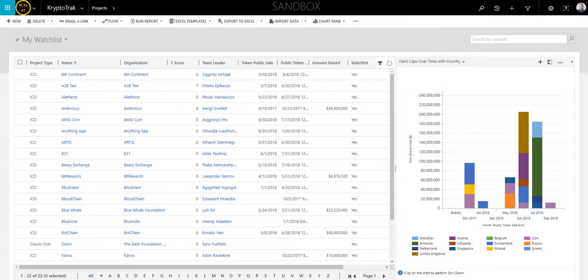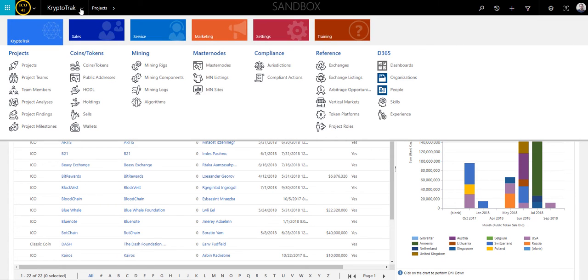KryptoTrak, as you've probably been reading, is an application built on Microsoft Dynamics 365 that's designed to help you understand and get your arms around all of the components that surround the blockchain industry and cryptocurrency. If you're interested in that market, you'll recognize some of these work areas: projects, coins and tokens, mining, masternodes, compliance, reference, Dynamics 365.